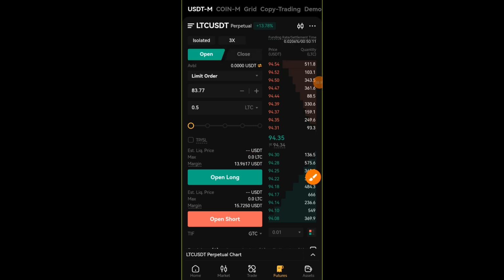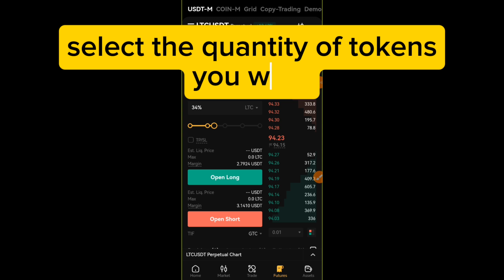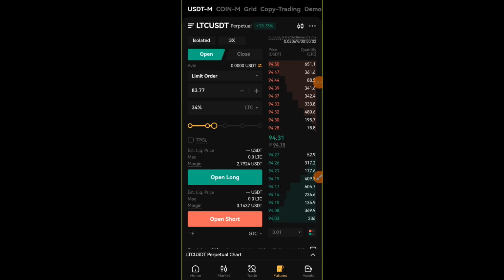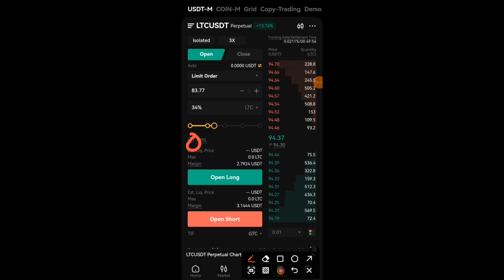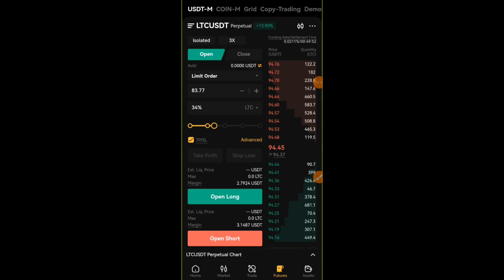So right now, after selecting the amount of LTC token you want to buy, it's time for us to set our take profit. Remember, always set your take profit as a new beginner trader, because that is your defensive zone. So right here is where you click to set your take profit. You click on it. So right now let's go to our Telegram channel to set our take profit and stop loss.